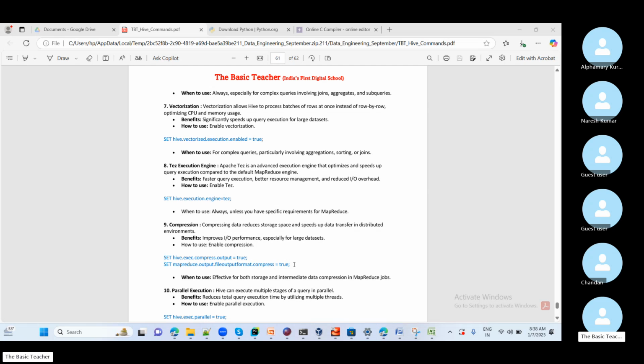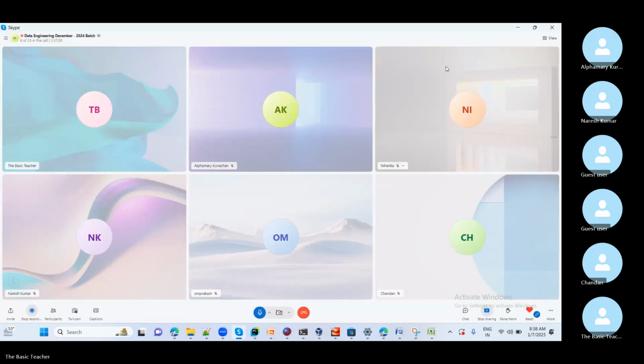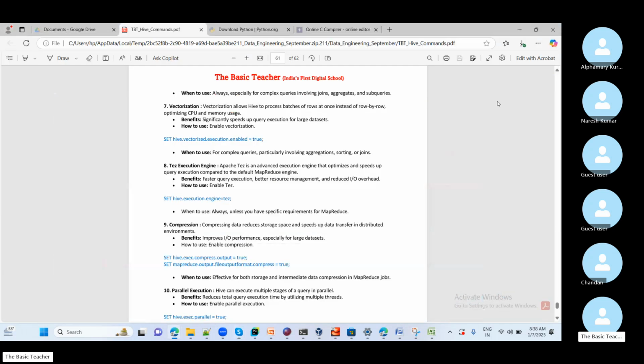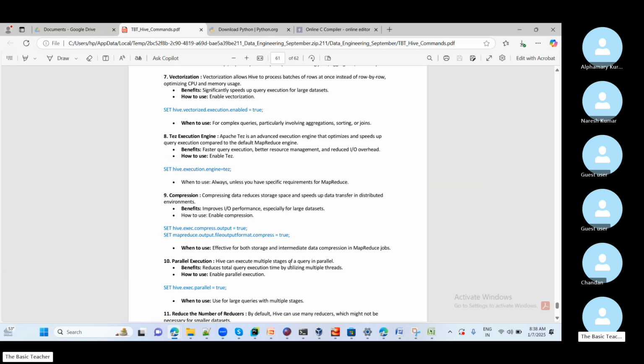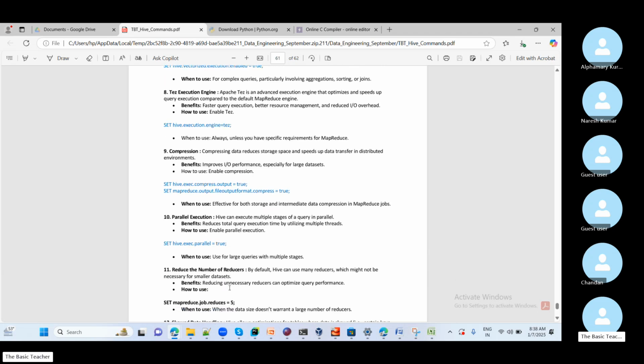Which means a mapper is creating the temporary output, and that output is an input for the reducer, right? So in that case, you can set this up. This is effective for both storage and intermediate data compression. We can do the compression at file level, block level, and for input file format and output file format. You can do that, and that will make processing much faster.